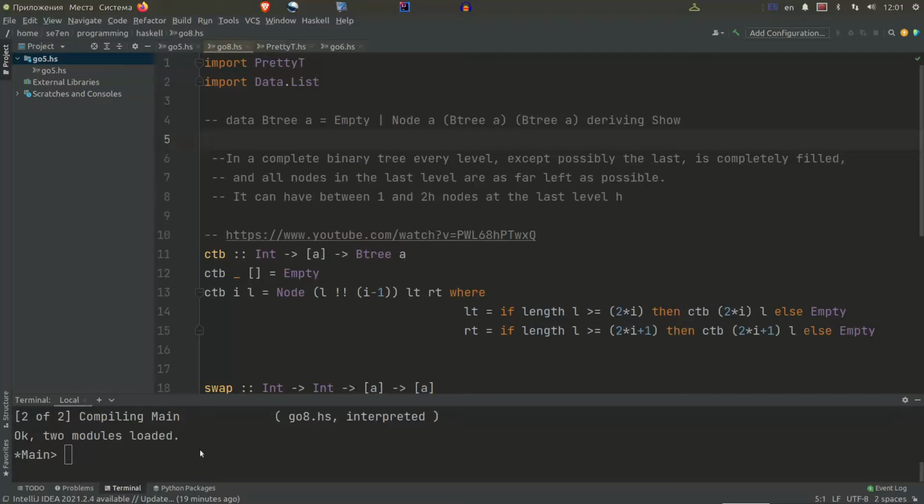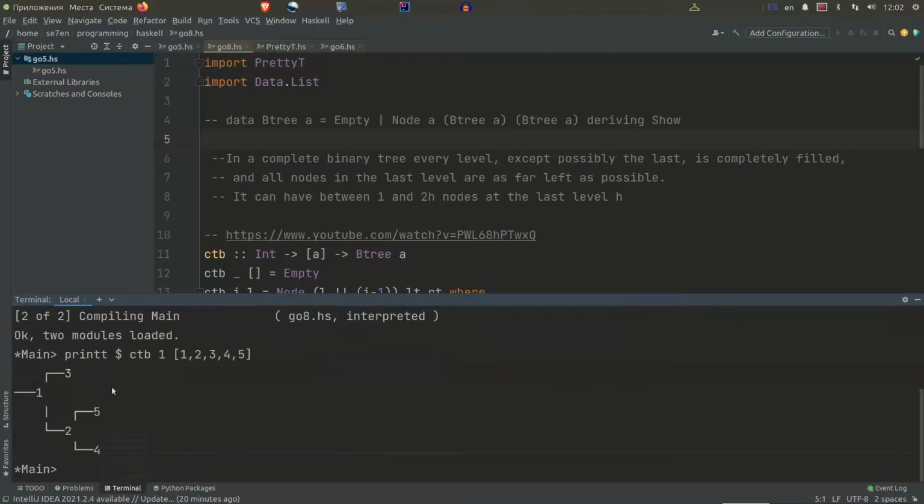So, for example, I can take some list which defines a complete binary tree, for example this list, and transfer it to this type, and then I can use this type to print the binary tree. And you can see this is a complete binary tree stored in this list, and I represent it here.